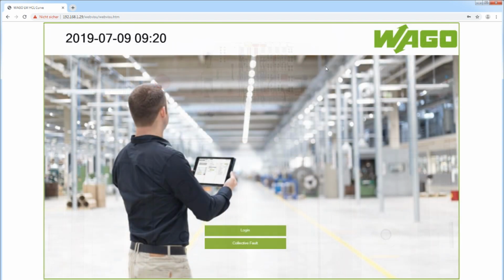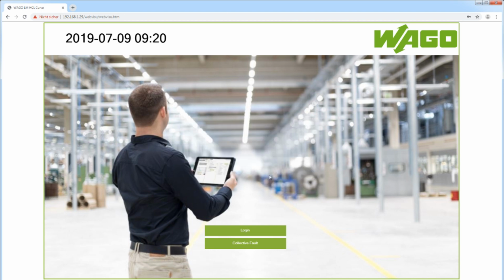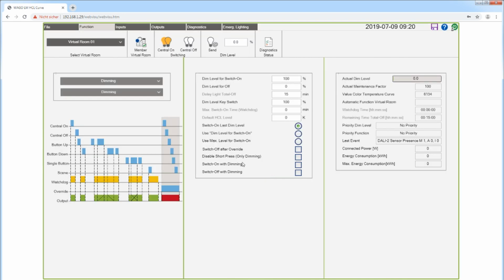Now we continue with the application. I have to type in the IP address of my application controller in the address line of my browser, and then I have to log in. The username is admin and the password is WAGO. And the application starts in the view function.